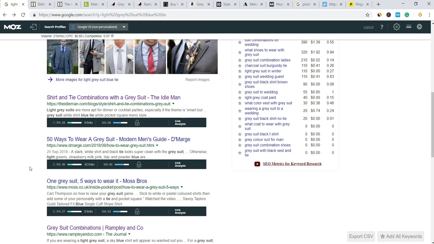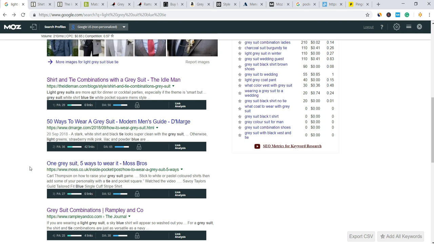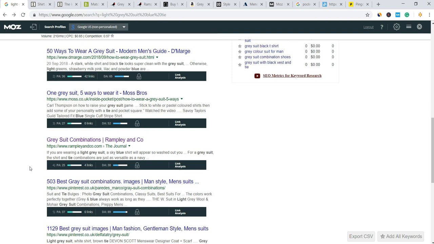Now, what's the meta title for number 1? The meta title for number 1 is shirt and tie combinations of a gray suit. The meta description for number 1 is: light gray suits are more apt for dinner or cocktail parties, especially if the theme is smart. But it looks like this has been picked up from the actual article, and that's not a good thing.